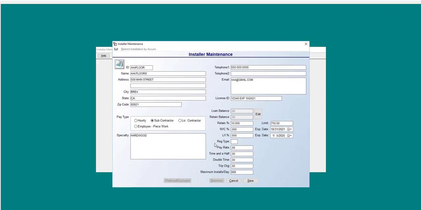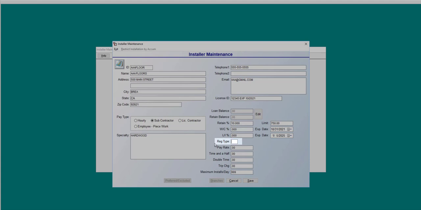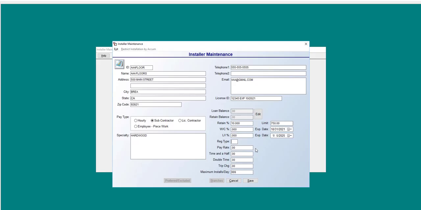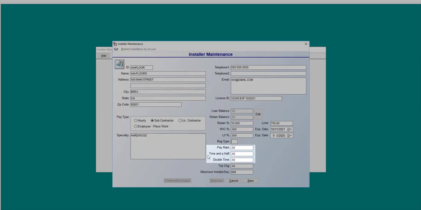REG type is a field tied to the installer payroll register module. Here you can create a single-digit code to produce a breakdown of different categories on the installer payroll register. Keep in mind that using this field and the categories is optional. At pay rate, this is used mainly for employees and not subcontractors. If using the pay rate field, you'll need to add a labor product code for every possible rate, except time and a half and double time, which can be entered directly into those corresponding fields.